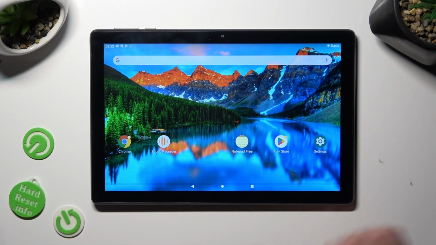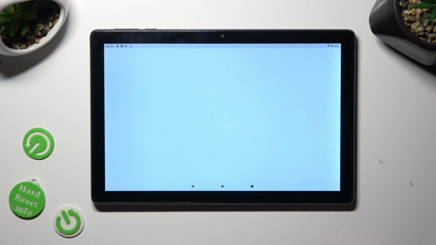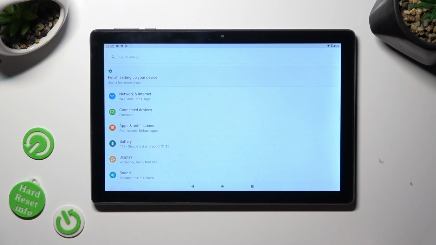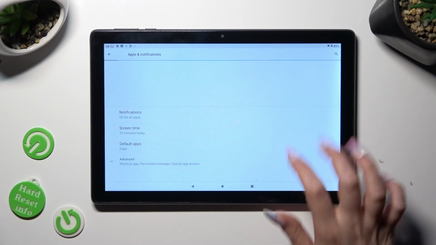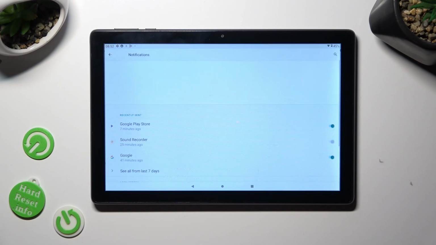First of all, go into Device Settings and select Apps and Notifications. Now tap on Notifications section and then select See All from last 7 days.